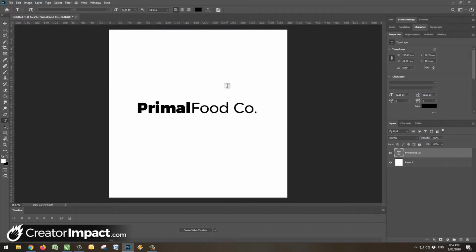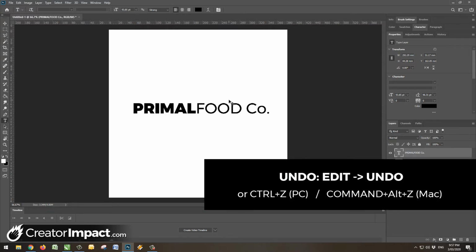It's not too hard to get a logo. If you've got a decent font, picking a font is definitely going to be a big part of doing a text-based logo. For now, I'm just going to undo, so I hit Control Z, and get back to this original logo.